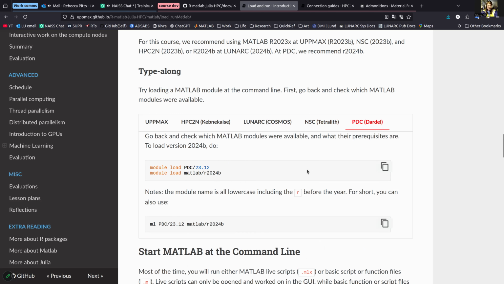And on PDC, on Dardel, when this documentation was written, the latest version was PDC/23.12, and that was required to load MATLAB 2024B. And you can load both modules in one line. It just can make it a little bit harder to troubleshoot if you load everything in one line.